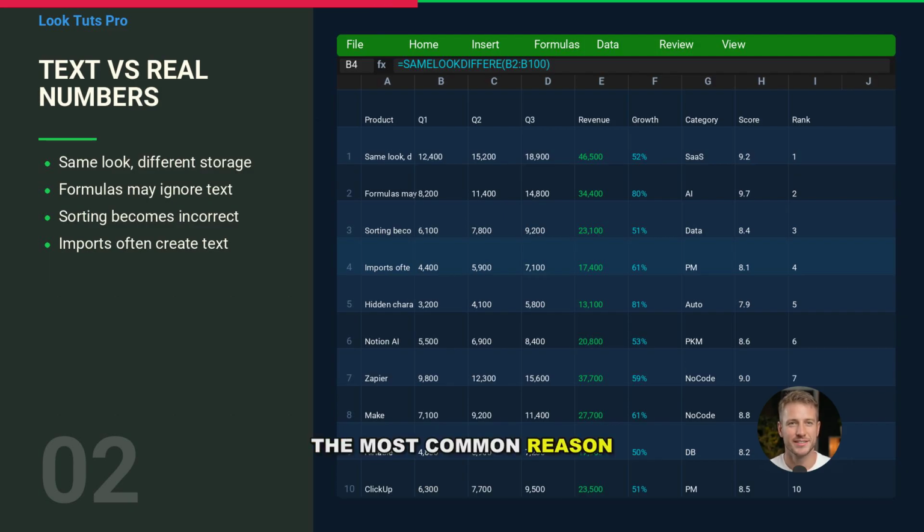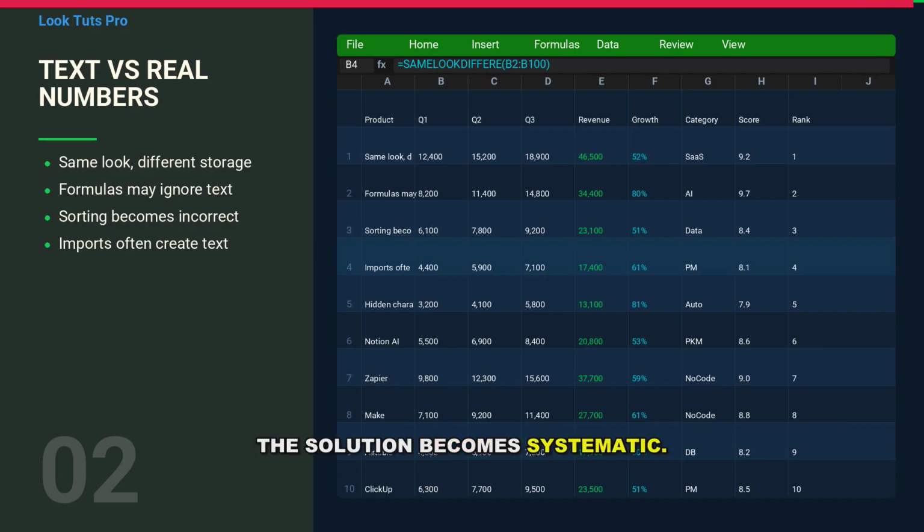The most common reason is extra characters attached to the digits. Sometimes it's obvious, like a leading apostrophe, but more often it's invisible, like a trailing space, a non-breaking space from web pages, or a thin space used as a thousand separator. Another common source is data imports, where the system tries to preserve exact text and stops automatic conversion. The key takeaway is simple. You're not fixing math, you're fixing the underlying data type. Once you treat it as a data cleaning problem, the solution becomes systematic.